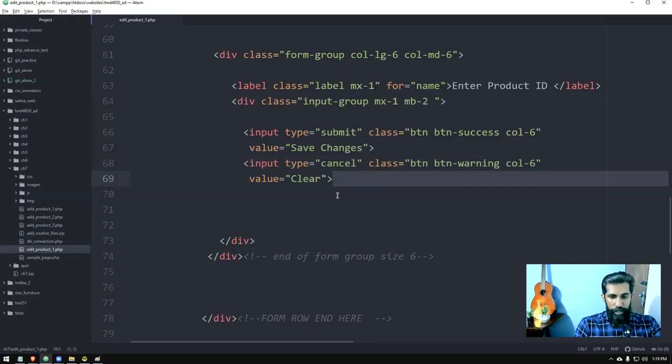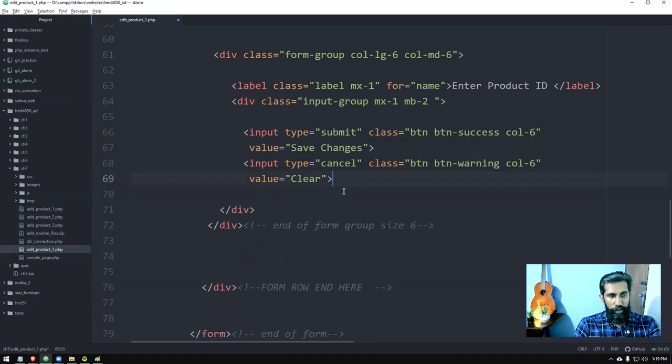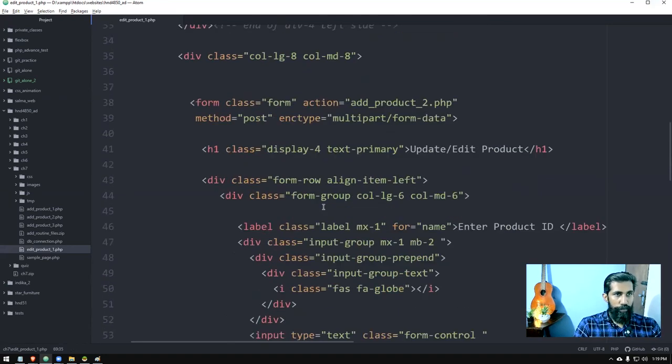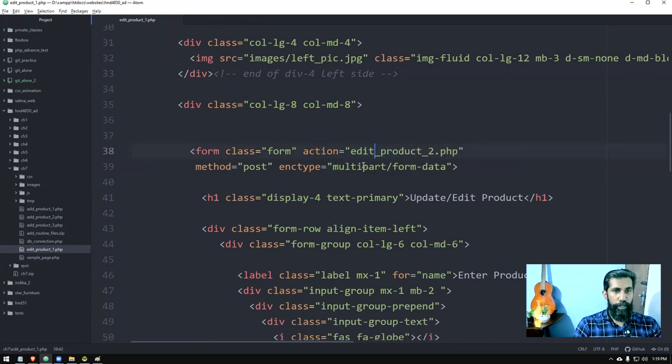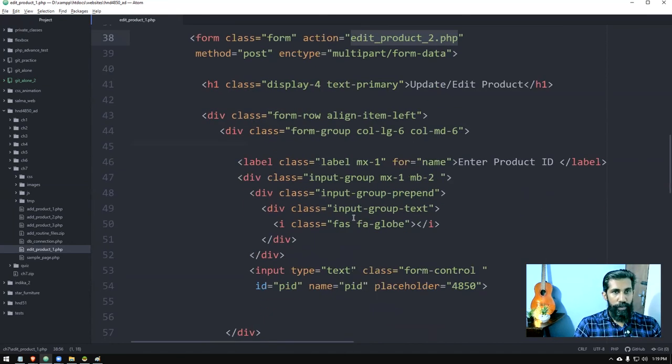So the form is modified now. I'm going to give you this code. I didn't want to waste much time on designing. Once you go to the form top here, we need to make sure that the form class and all the things are fine. When we submit the number, it has to go to the edit product 2.php file. We need to make sure it comes here. So we need to build that. We haven't done that yet. Other part seems all right now.